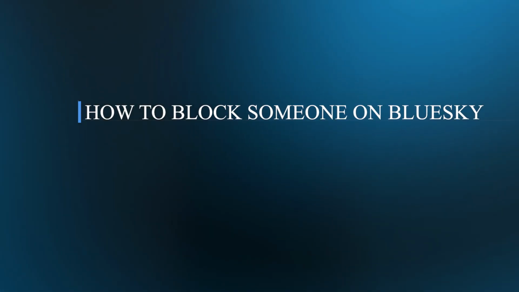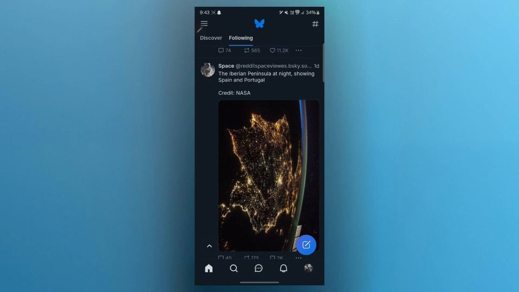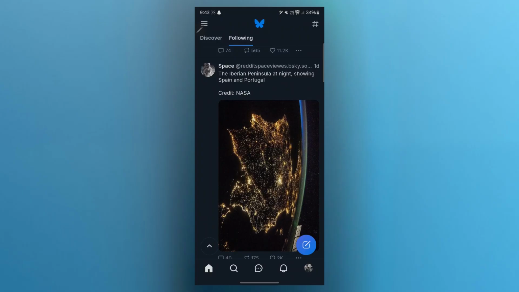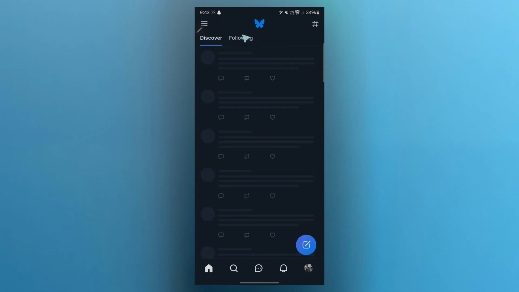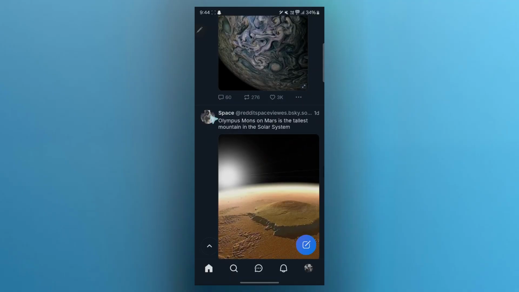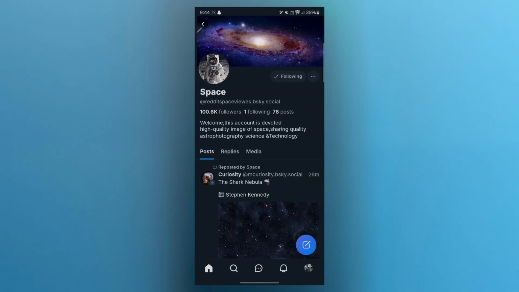Today I'll be showing you how to block someone on Bluesky. So in order to do this, first of all, navigate to your Bluesky application. After opening the application, you will see the feed page of Bluesky. Here, you'll have to simply click on any person that you want to block. Now, you'll have to simply click on the profile picture of the person that you want to block.